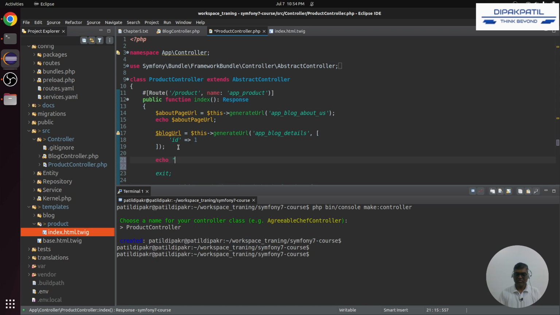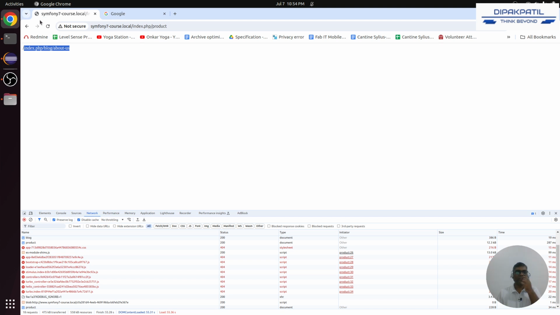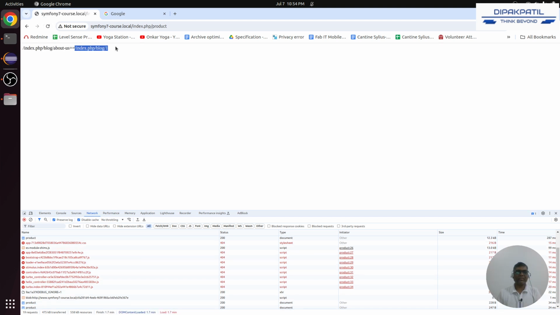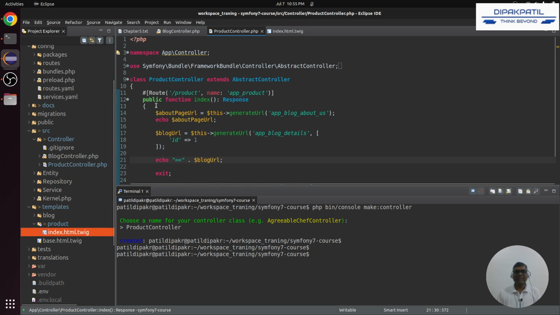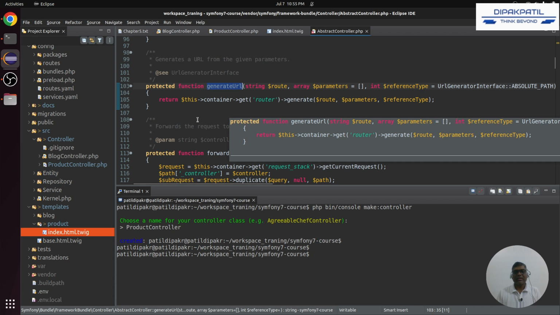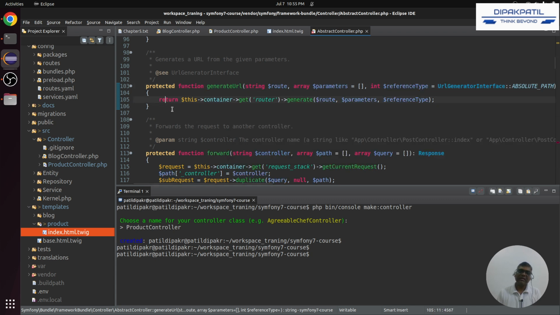So echo, just separate that URL by a line break. So this is the URL with the block that was created. So this is how we can generate the URL in the controller. For that we have a generate URL helper function created in the abstract class.